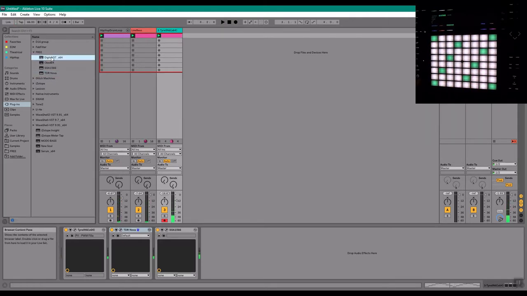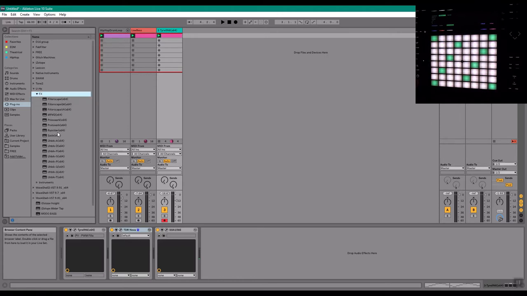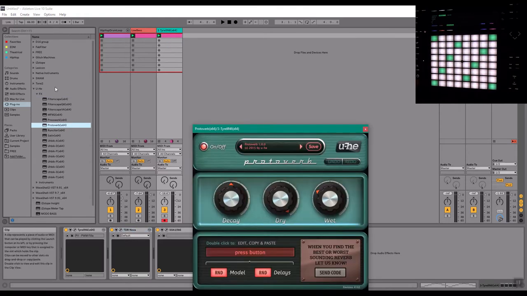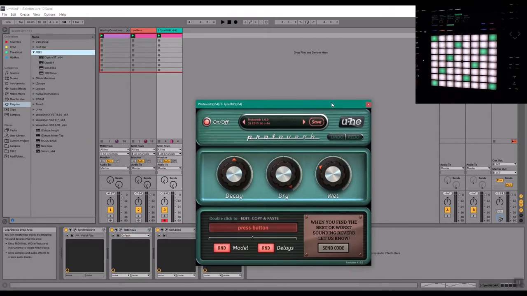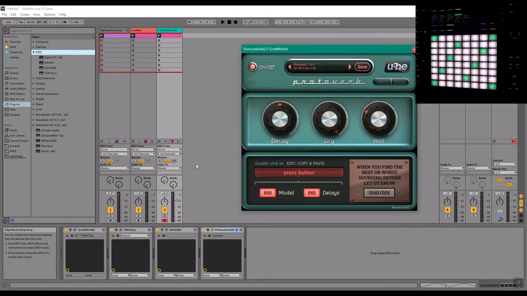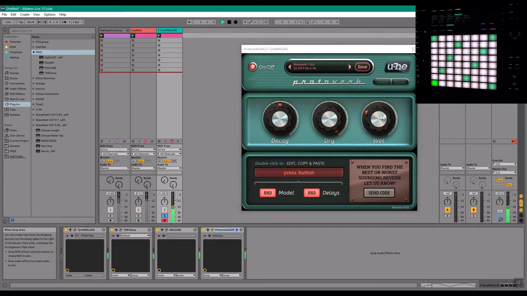And you know what, just to go all out, let's go ahead and add that reverb to it as well. We'll add our Protoverb. So now we have our Protoverb added, and let's start messing around with that.